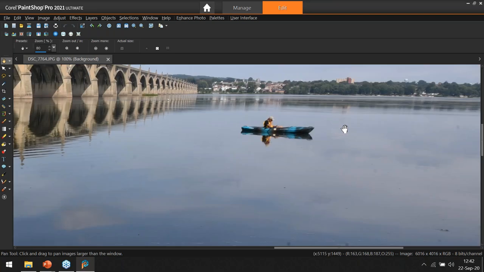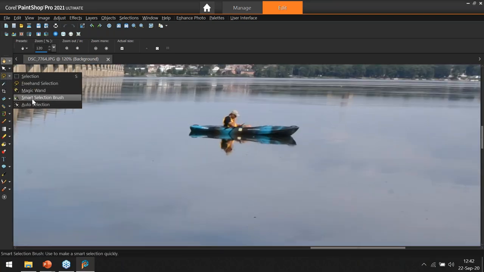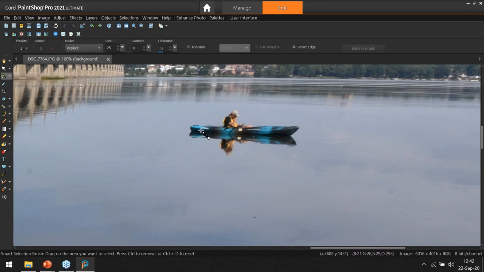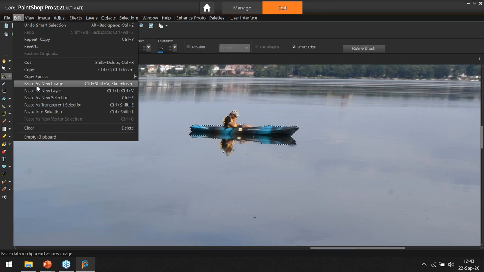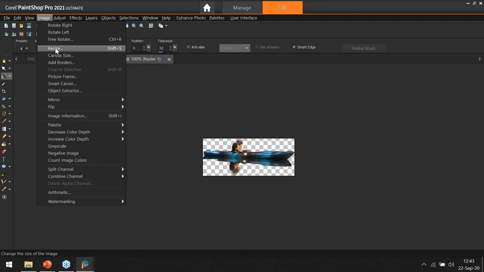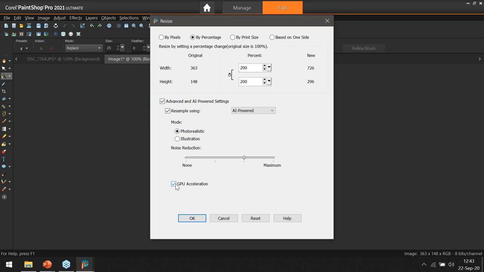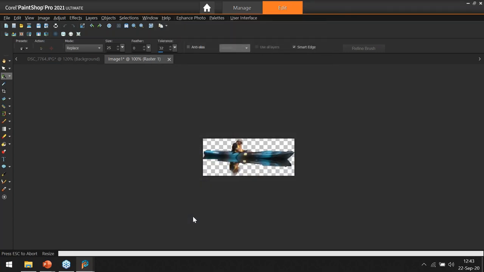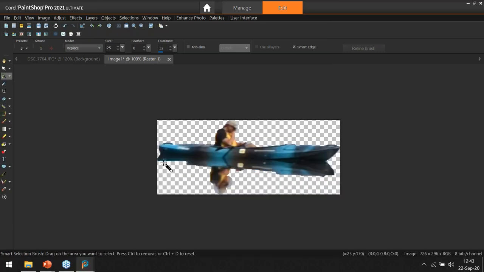Okay, we're going to do the same thing again. I'm going to pick it. Just as we did before, it'll go relatively quickly now. Okay. Edit, copy. Edit, paste as new image. Adjust image. Resize. I'm going to turn off the GPU acceleration to see if that may have created a problem. And there it goes. It is resizing. Now there we go.